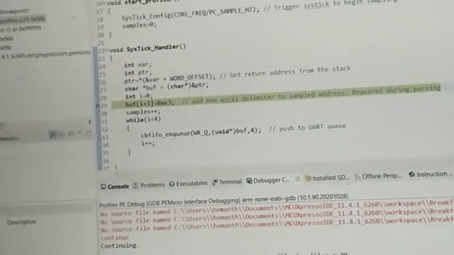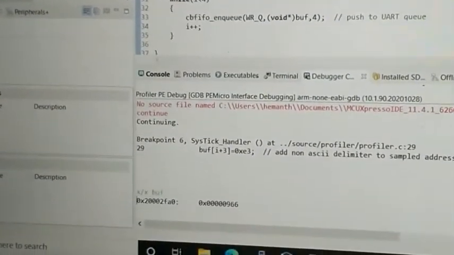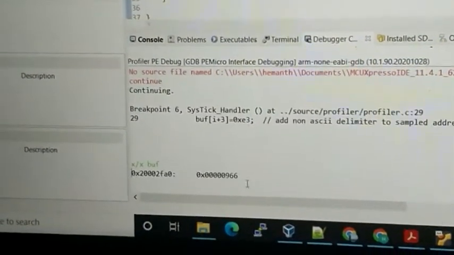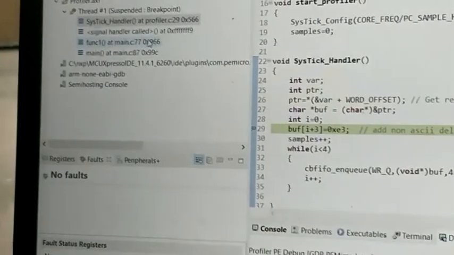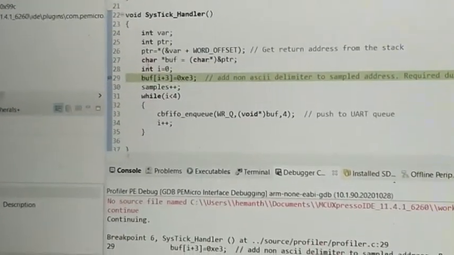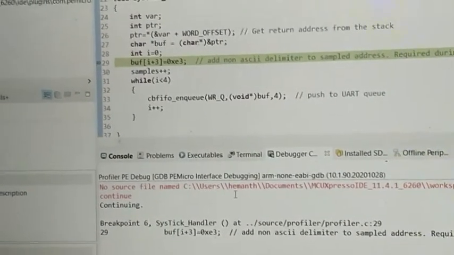So if I examine the contents of the memory at the buff variable, you can see that it's showing 966, which matches the location where it was executing before it got interrupted by the SysTick handler. This is later pushed onto the CB54 queue, where it's returned onto the UART.